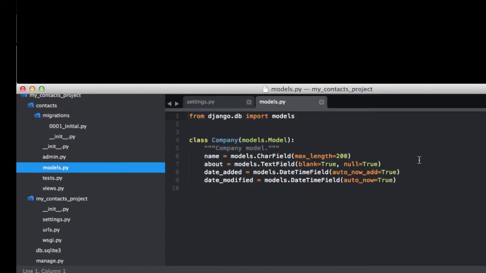So if we go back to models.py, let's make a simple change to this model. Let's go ahead and add a new field for a company nickname. So I can just say nickname equals models.CharField. Let's put a max length in there. And let's say blank equals True, and null is True as well. Cool. So I'll go ahead and save that.